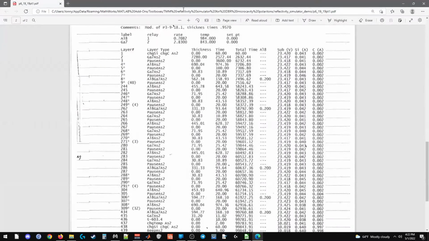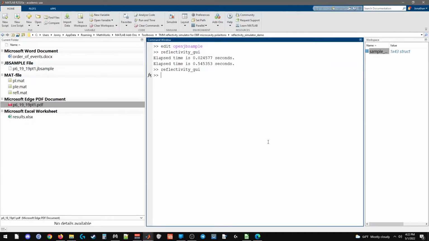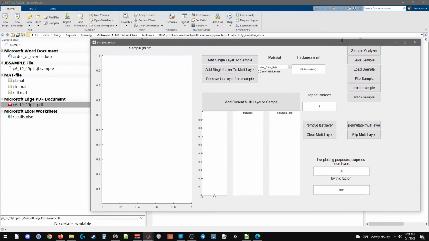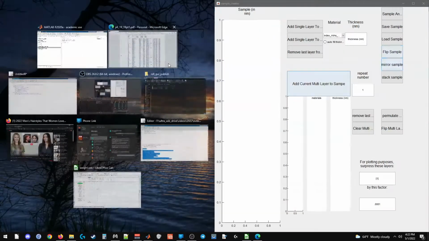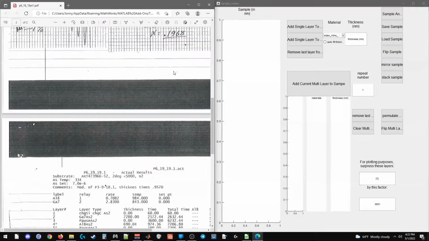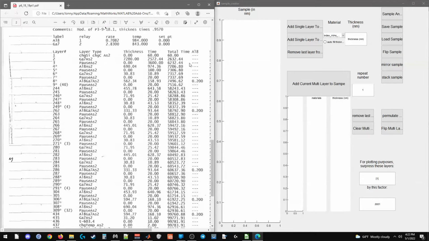So how do we go about putting this into the computer so that we can run simulations on it? We start by opening up Sample Creator, and I'm going to throw it over to the right half of the screen, and we'll put his growth sheet on the left half. Okay, now we won't go through and do all of this because it's a little bit tedious, but we'll do the first bit. So the first thing he grew for us was 7,000 angstroms of gallium arsenide.